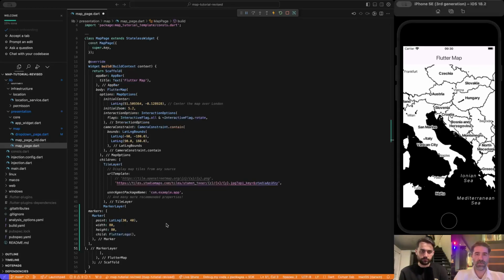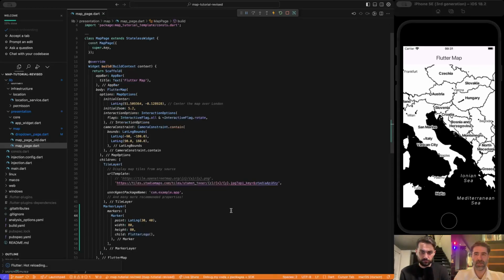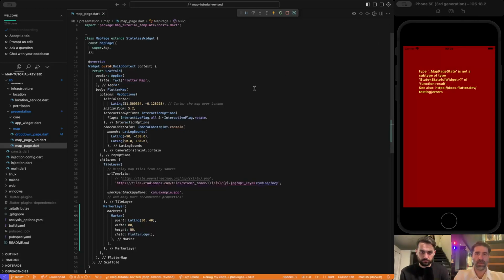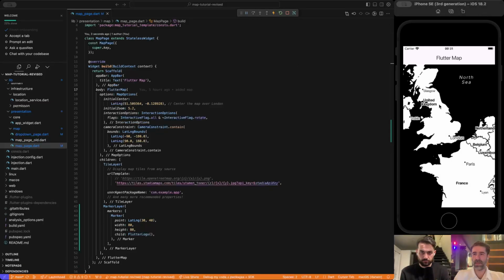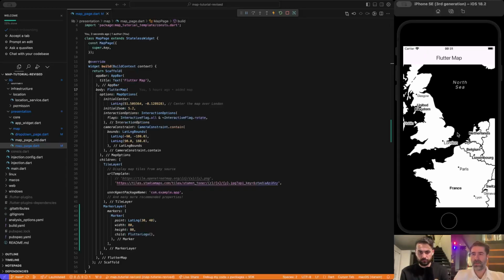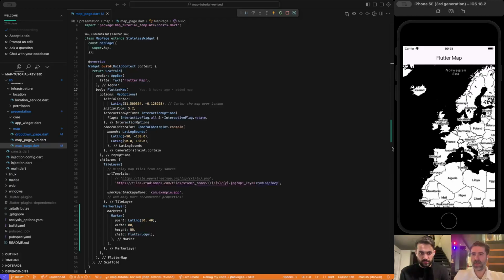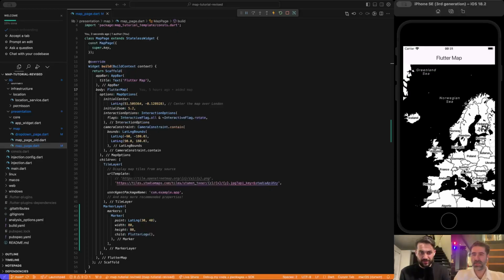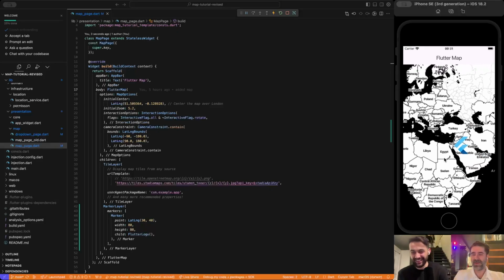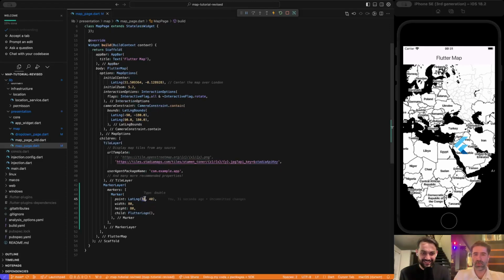Let me get my simulator and run it. Maybe we need to not reload it. Okay. And I don't see anything. I have a couple of ideas on why this might be happening. Either the marker location is... Okay, no. It's a Flutter logo. I don't know what this location is and why it's showing there. So it's just lat long 30, 40.